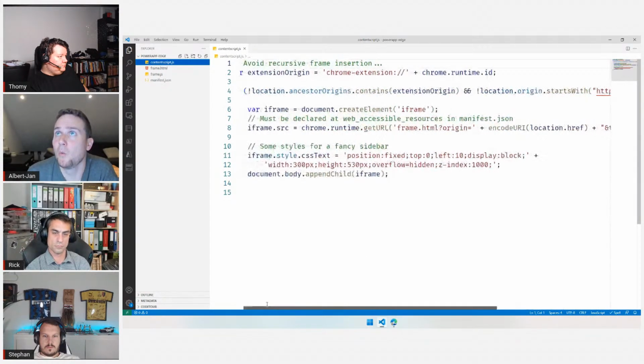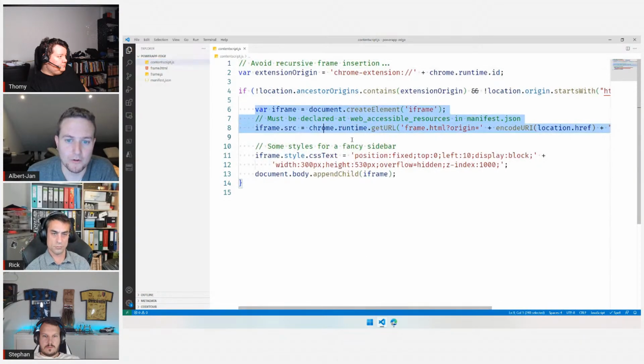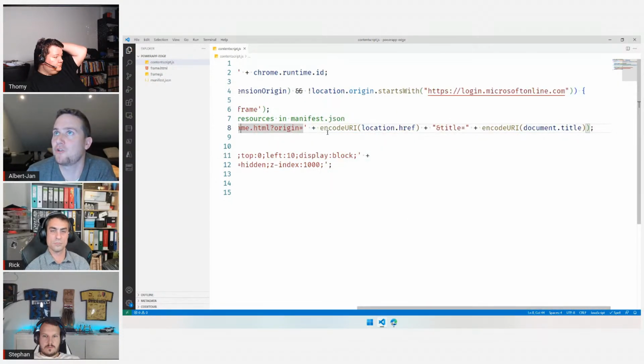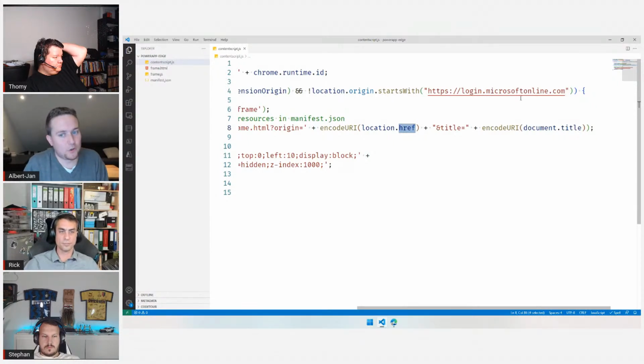Now, once we are allowed to render, what we're going to do is create a new iframe. That iframe is going to load the frame.html file, and we're going to pass on some parameters. We're going to make sure that we are passing on the current page that we are on and the current title of the page. Because if you want to do a read later, you need to have the URL that you want to read later, and that's the location.href, and it makes sense to add the page title as well.